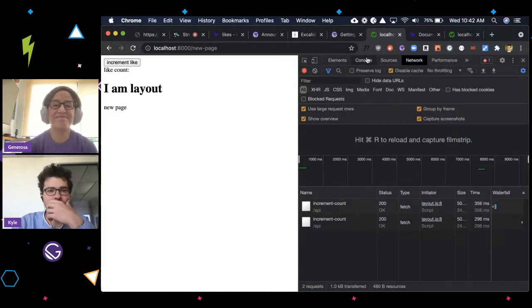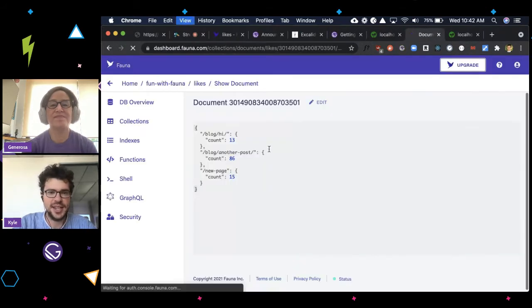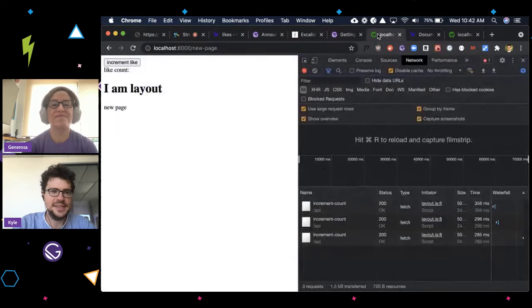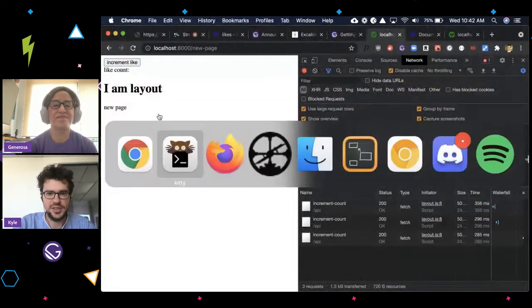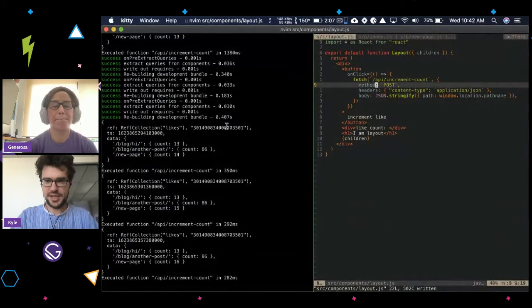But anyways, okay, so on we go. Now incrementing likes is working and updating in the database, but nobody can see it. It'd be much more useful if the count displayed. It would show up here. So now, let's do that.